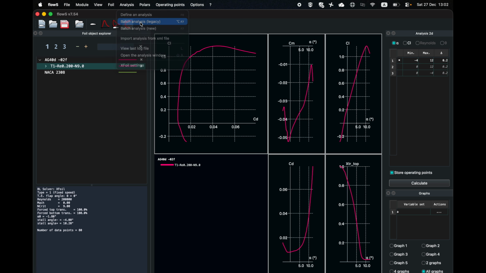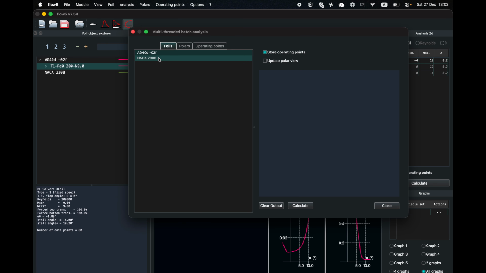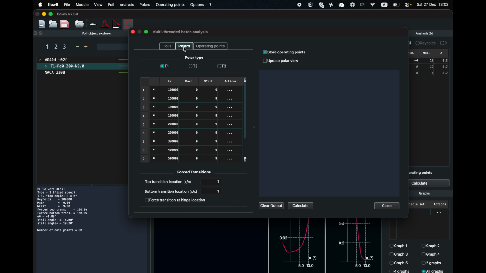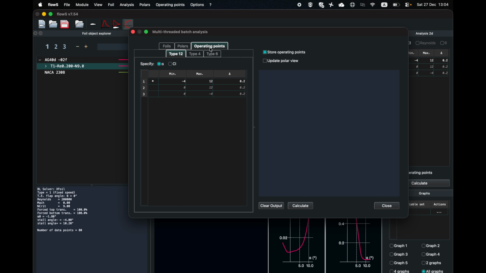The batch analysis lets you select multiple airfoils at once and run them for a range of Reynolds numbers and angles of attack. In the Polars tab, we can create a list of Reynolds numbers to analyze. When generating a polar mesh, a sort of exponential distribution is useful, as the differences in results are usually greater at lower Reynolds numbers. You can change the range of angles of attack in the operating points. Here you have the same list available as before. Click Calculate and it will run the analysis for all the selected airfoils and Reynolds numbers.